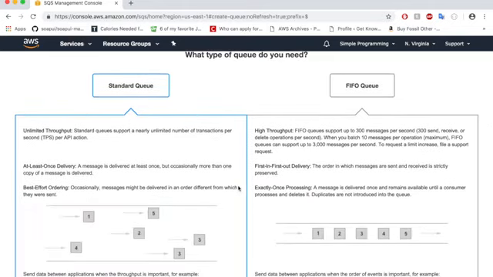Like I mentioned earlier, there are two types of queues available. One is the standard and the second one is the first in first out queue. The standard queue guarantees that the message will be delivered at least once. But if there is a high volume of transactions in a distributed system, a message might get delivered more than one time. This might cause confusion in the system.